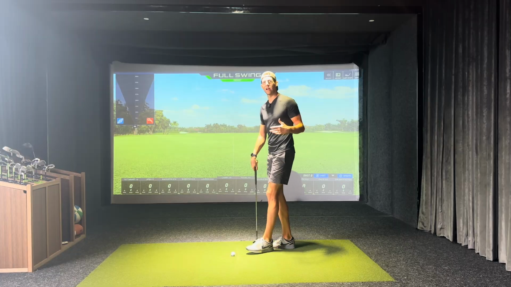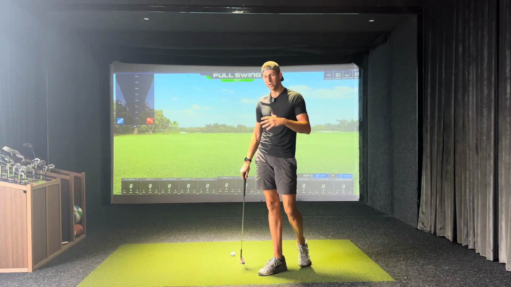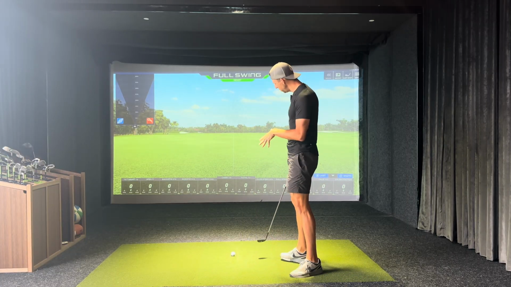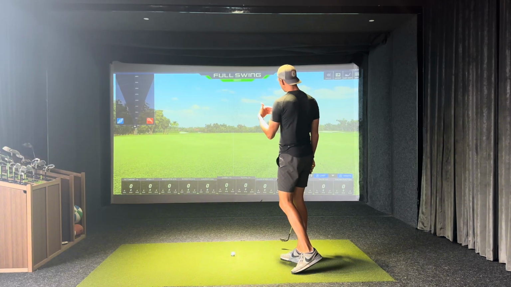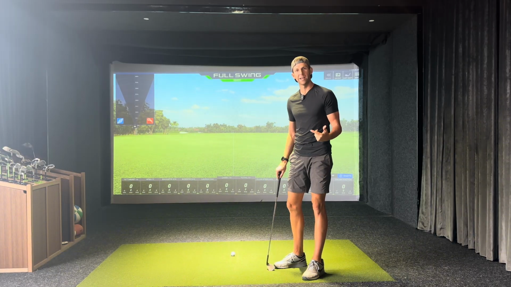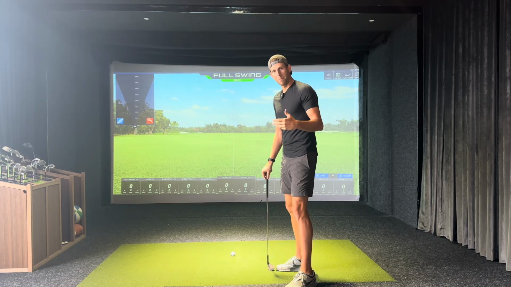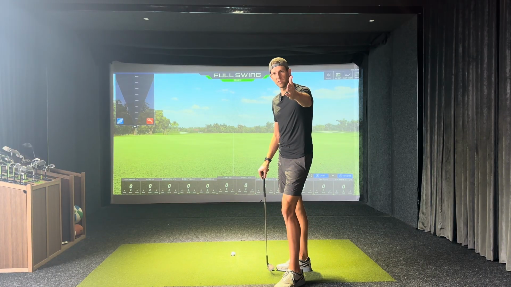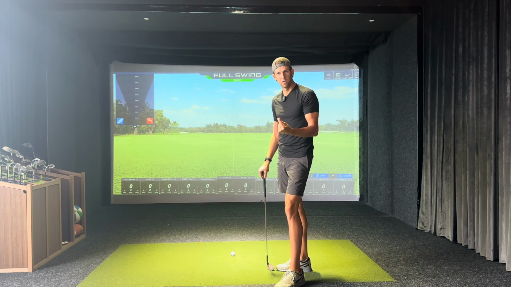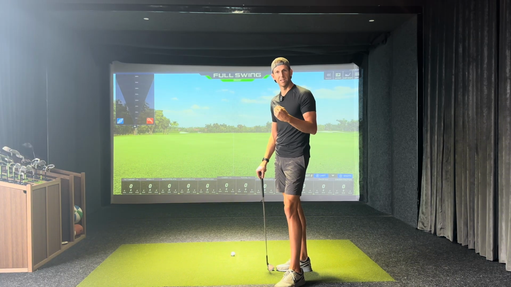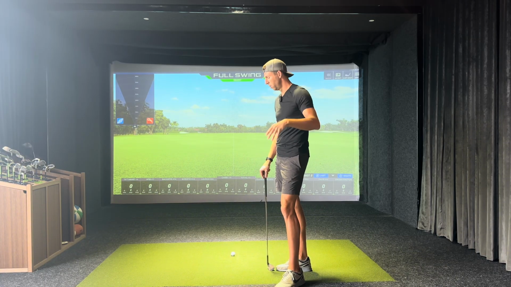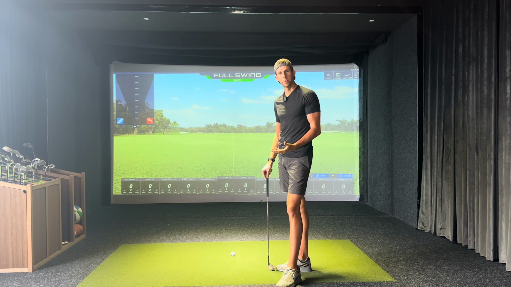But we have to learn how to assess it first. We don't guess, we assess, and we know the outcome. If we want to hit push draws, we know what has to happen. And so I'm going to teach you how to be able to evaluate impact in motion from down the line, from face on, camera views, so you can have confidence and conviction when you look at your swing on video if you're doing it correctly.